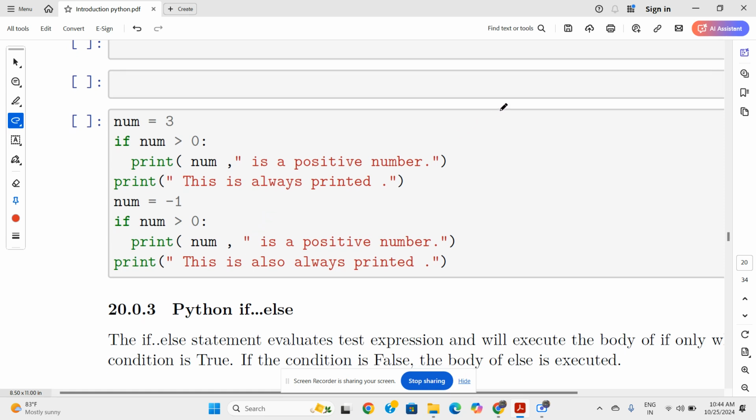ഒരു simple code ആയിട്ട് നമ്മൾ ഓൾറെഡി പഠിച്ച പ്രോഗ്രാം പാർട്ടിൽ വരുന്നതാണ്. num equal to 3 അസൈൻ ചെയ്തു. If num greater than 0, നമുക്കറിയാം 3 is greater than 0, ട്രൂ ആണ്. The condition is true. Print number is a positive number. This is always printed.